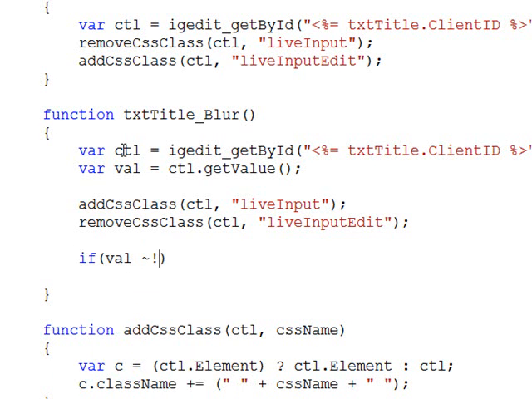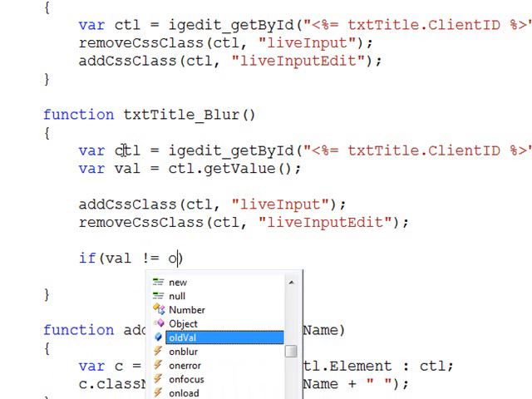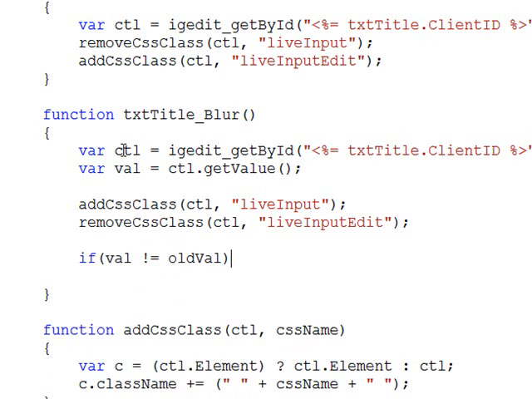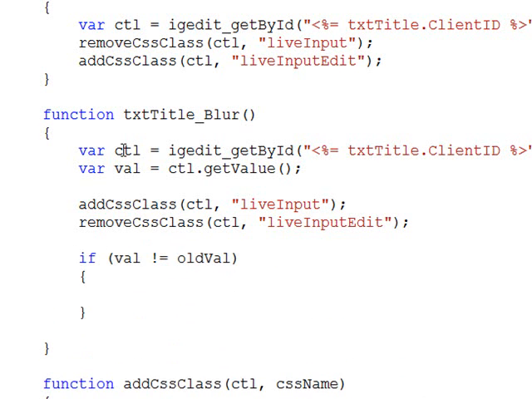So if val does not equal old val, then we're going to do something. So basically, if they are equal, then no changes have been made, and we don't need to update the UI to show that we're doing any sort of backend processing. So we're kind of preemptively getting ready for whether or not we need to make any changes. So if we're inside this if block here, then basically changes have been made and we need to do something.